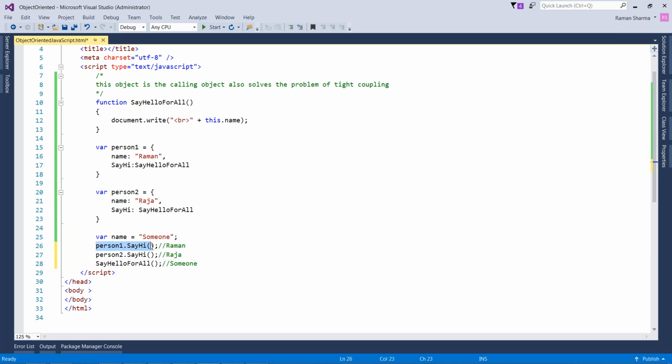When I am calling person1.sayHi, this is basically referring to this method. It will go here. Now the calling object is person1, so this will be replaced with person1 and it will print this.name, meaning Raman. Same case with person2. Now in the second case, the this object is represented by person2. Once it comes over here, at that time this local variable has the value name equals to someone. So this represents the local variable, and this.name will print someone.